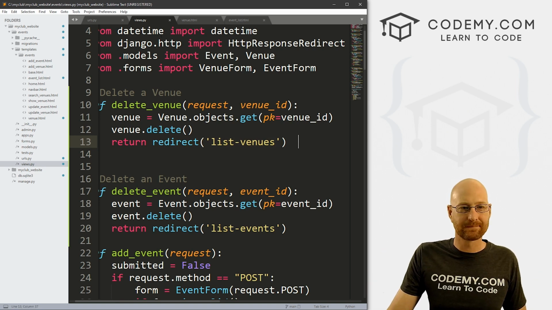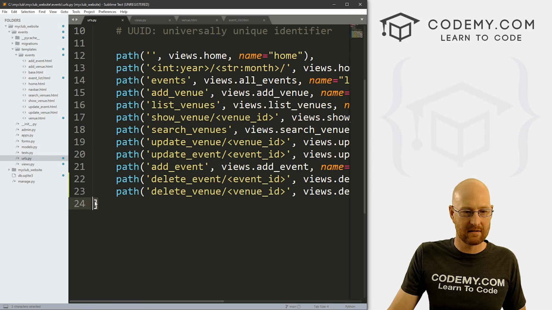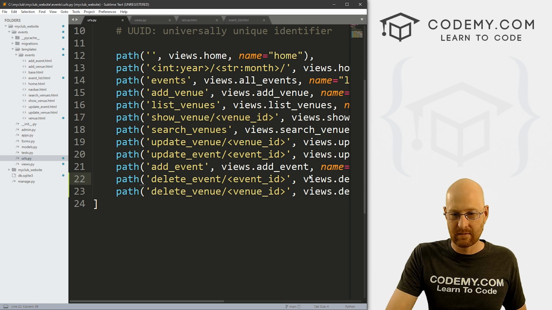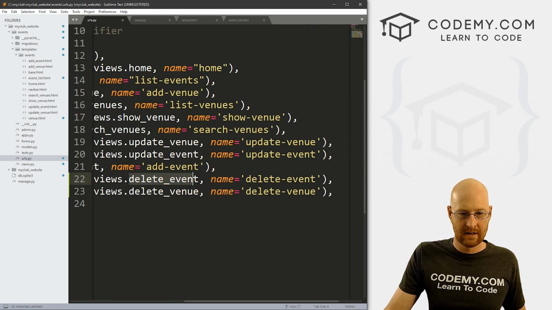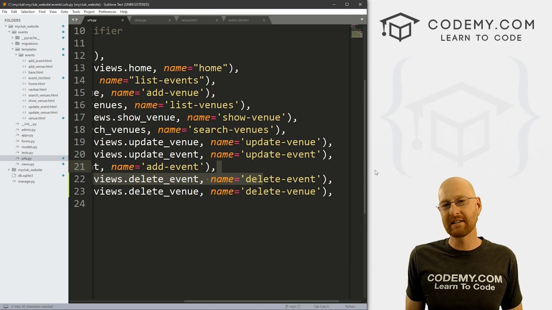Just that easy. So the only other piece in this is the URL, which is, again, something we've seen before by passing these IDs into the URL. We did it earlier when we updated, and also when we showed. So that's pretty easy. Then we just call the view like we always do, name the thing, and that's it. So that's how you delete items from your database with Django, and that's all for this video.